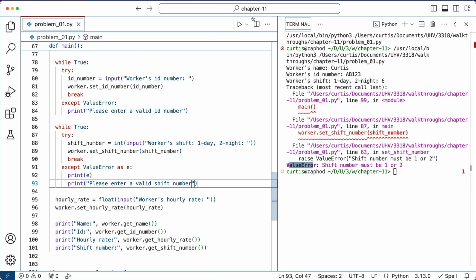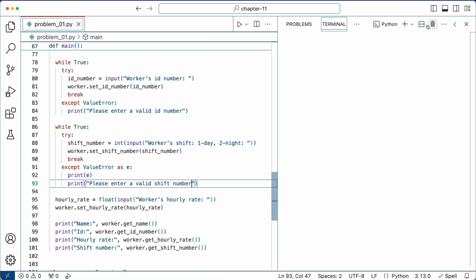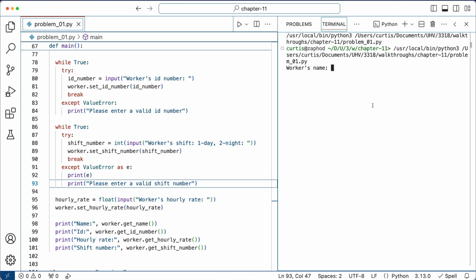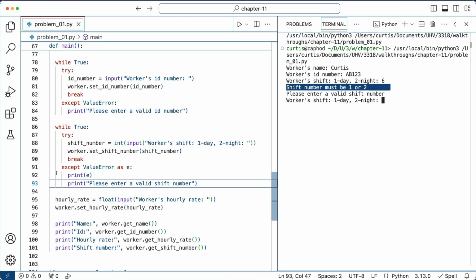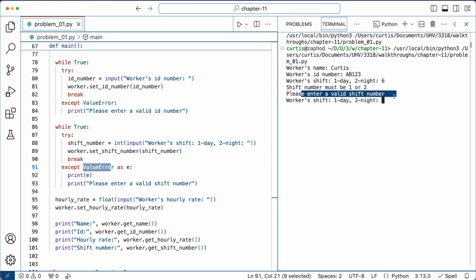Let's see what happens. So I'm going to close that out. I'm going to hit play. And I'm going to go ahead. Worker's name is Curtis, AB123. I put in number 6. Boom. Shift number must be 1 or 2. You see, that's what's being printed from this value error object. Please enter a valid shift number. And I'm like 0 because I can't read instructions. And then I'm like 1. And then it gets past that. You see how that's working? This is really cool stuff.